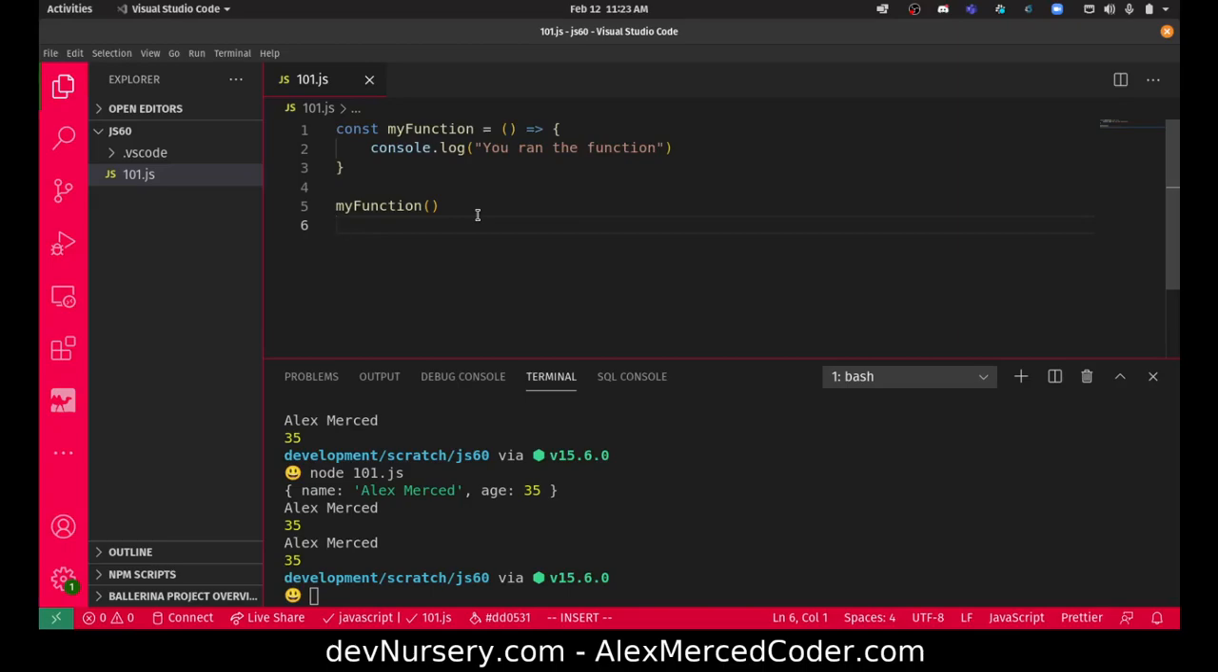Let me paste. Let me first copy this again. Control C. Okay, I'll just write it. Escape. There we go. My function.